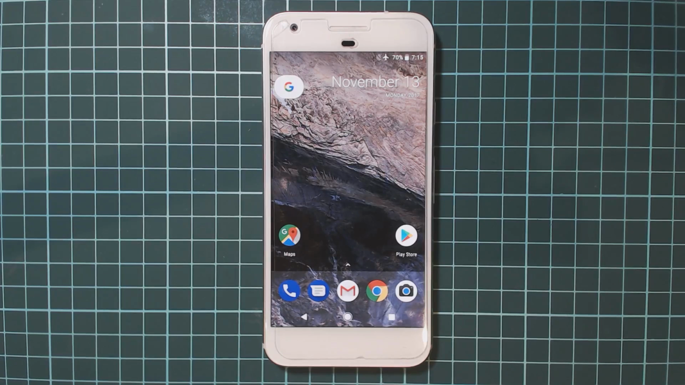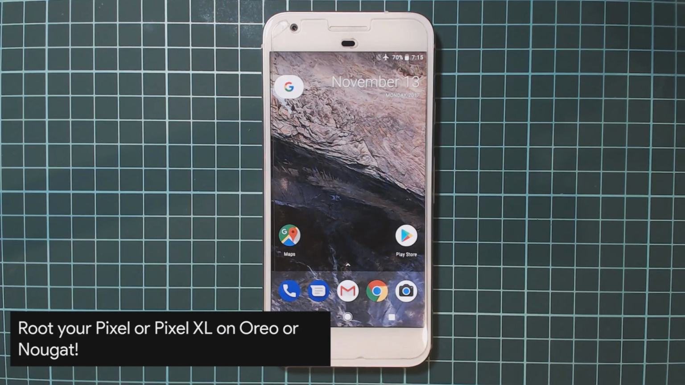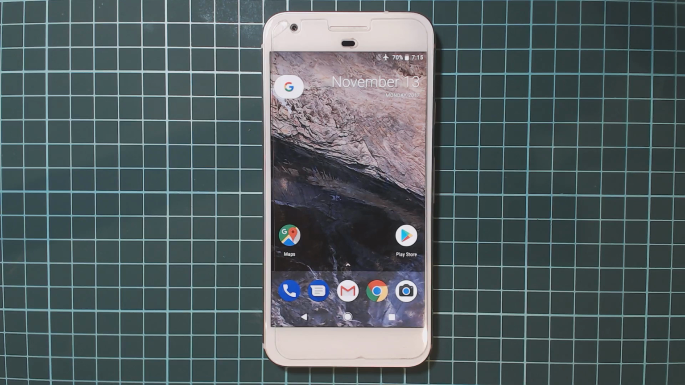Hey guys, and welcome to the Pixel Extravaganza Part 1. So today I'll be showing you how to root your Pixel on Oreo or Nougat. It doesn't really matter which one you're on, as I believe these steps will work for both Nougat and Oreo.